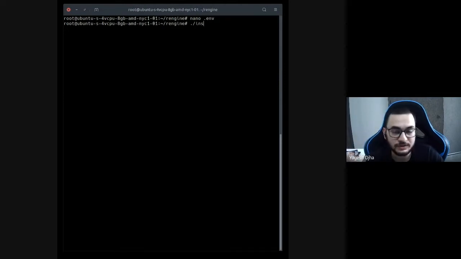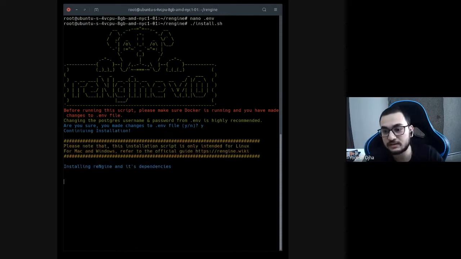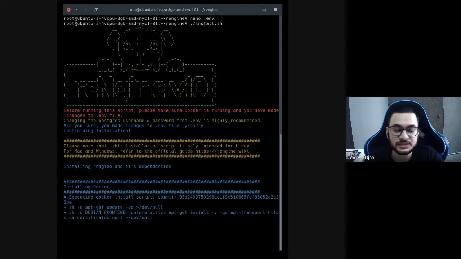And for Mac and Windows, please head over to the wiki page, and there you will find out how to install, because there you have to do a couple of installations of Docker and Docker Compose. But in the case of most Debian based operating systems, the installation script handles that. So that's it, guys. You don't have to do anything. It just says, did you make changes to the env file? You just have to say yes, and that's done. So it does the installation steps for you.